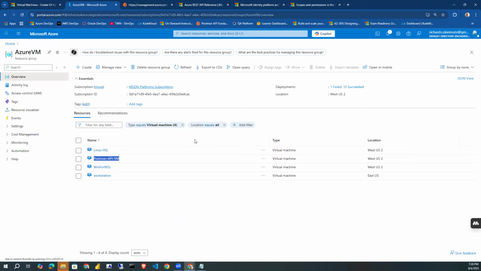I'm just going to leave the link for you to read some of the important things when you want to work with the Azure REST API.